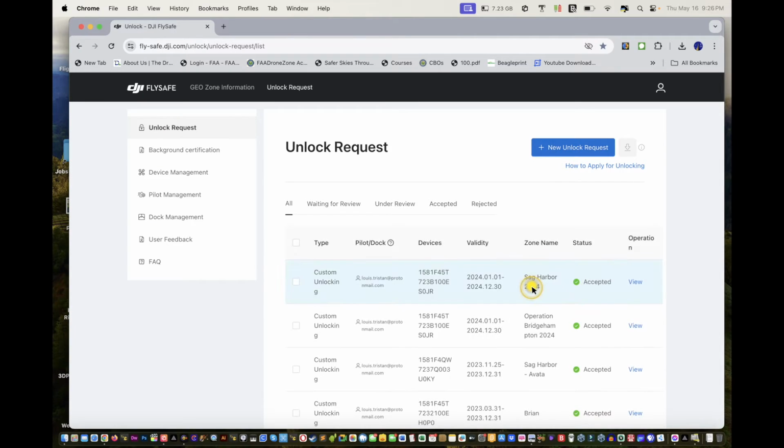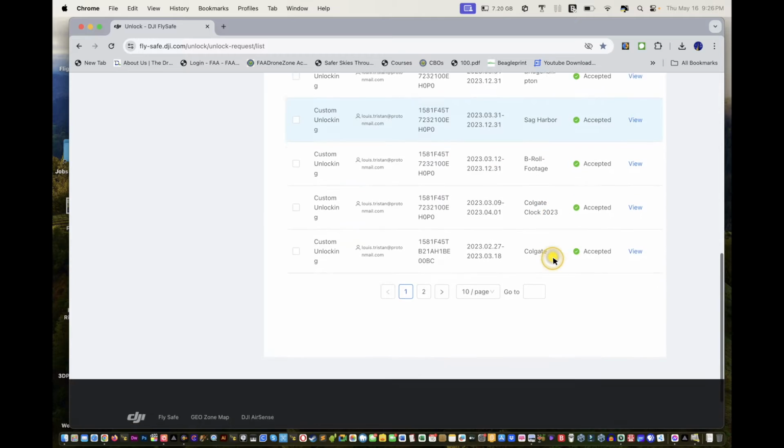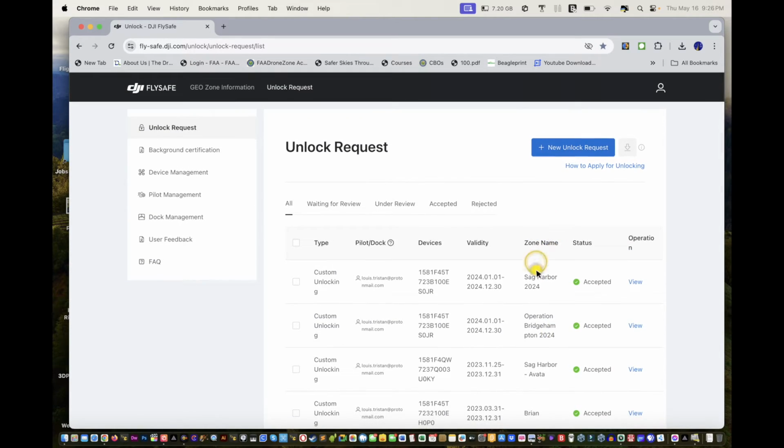And we're just going to wait. We're going to log in. So you see you've got custom unlocks. These are all the unlocks and requests. It's pretty instantaneous. Now, this is the second step. So you want to see the first video on how to get the LAANC unlock or the geo unlock through the FAA, which I have a link to, so you guys can have a look.